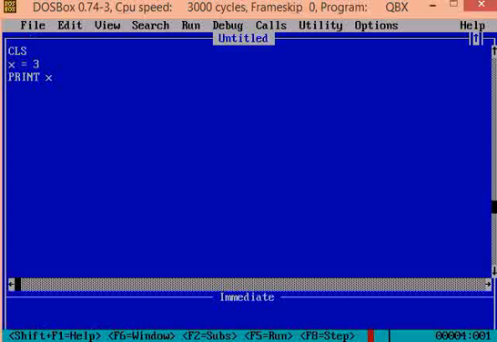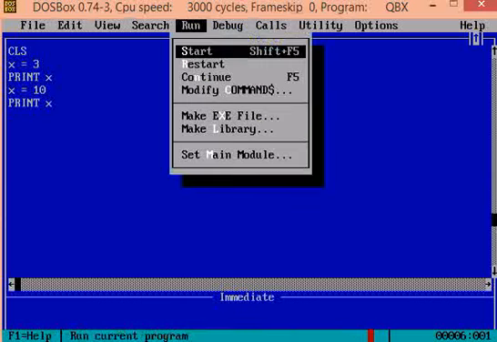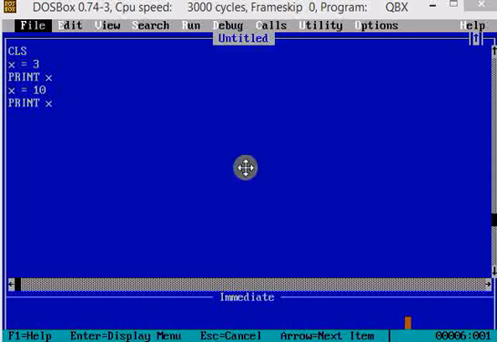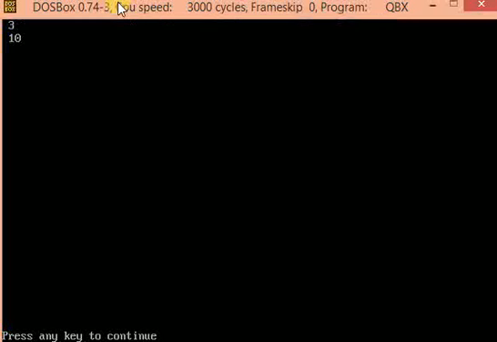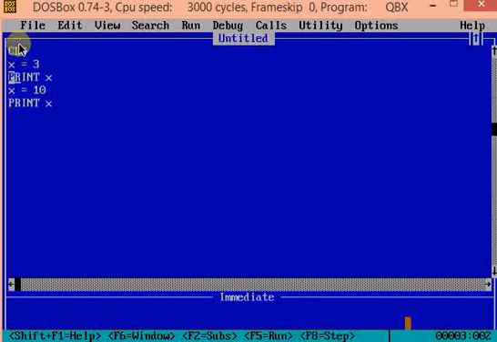Let's add one more line saying x is equal to 10. This means we are assigning the value of 10 to variable x. This time the value of x will be overwritten with the value 10. Let's run the program. Now you can see that the first value 3 was printed and then value 10 was printed. At this print statement, the value of x was 3 and then at this print statement, the value became 10 because we changed the value of x just before that.